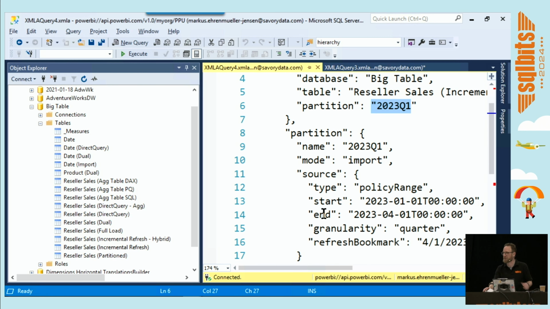Very important, if you do it yourself, please make sure that you don't have overlapping partitions. Otherwise, data will be duplicated in there, which is usually hard to discover, or something will be missing if you have gaps. So please test this as well as possible.